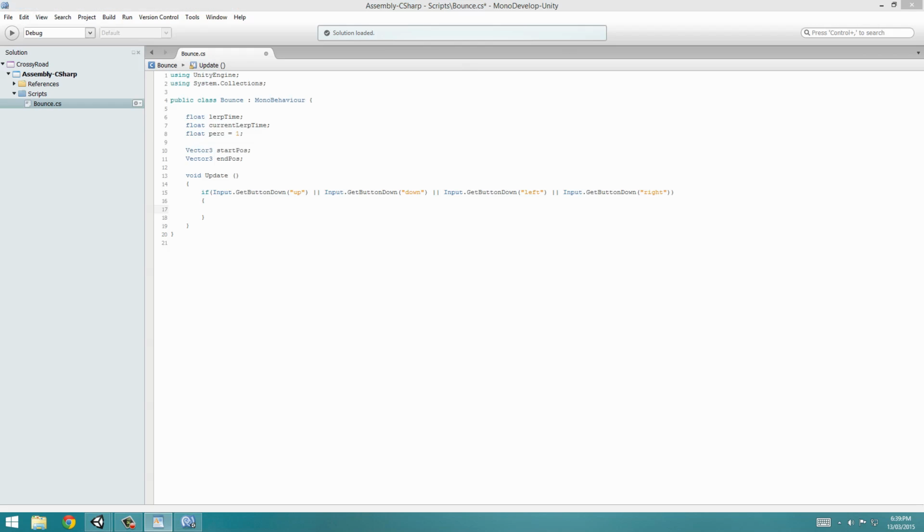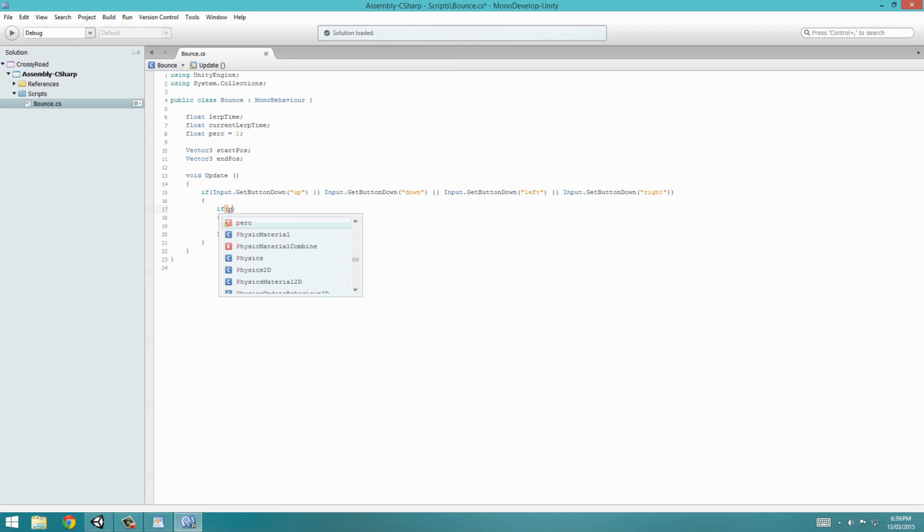So now that we've checked if they've pressed any of the required keys, we're going to check if percent is equal to 1. What this will do is make sure that the cube has reached its target position. So we're going to write pers equals 1. That's why we set it to 1 to begin with, so that on the first time it calls this function, it will execute this if statement. So in this if statement, we're going to set the values for all our variables. So lerp time is going to be equal to 1, current lerp time is going to be equal to 0, and that's it for now.